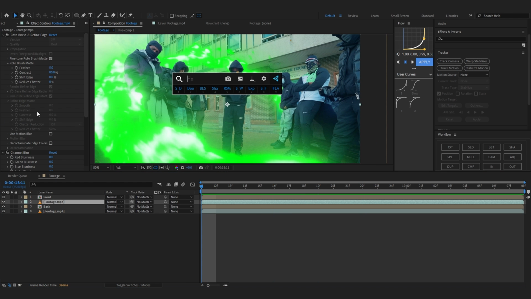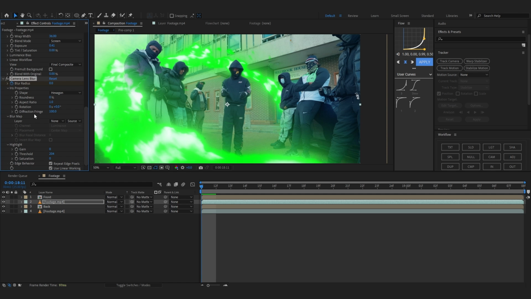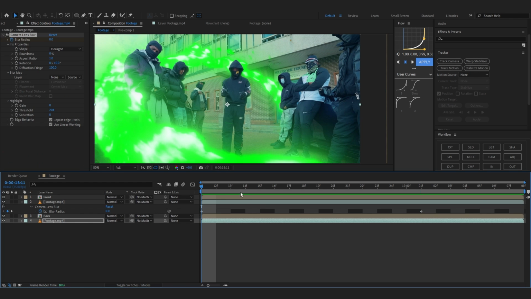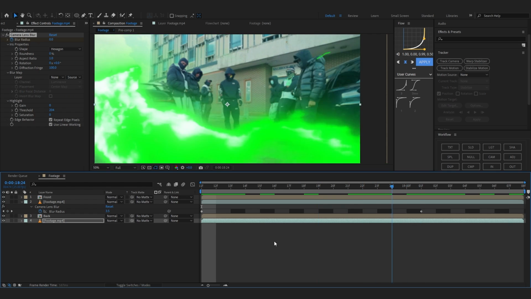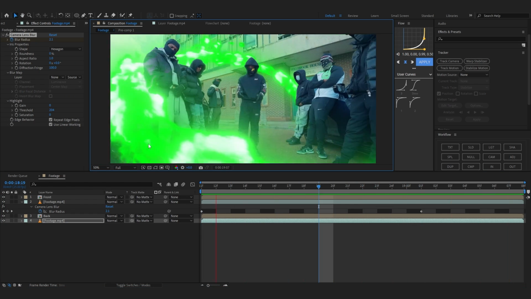So now we're gonna also add a camera lens blur onto our roto layer and just hit the stopwatch on the blur radius, go a bit further and just bring it up to something like 6. Maybe 6 is too much. And you can copy those keyframes as well, paste it on your background layer, so we have a depth of field going on, gives the effect a bit more life.